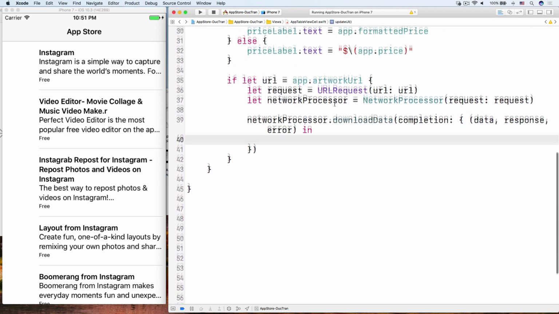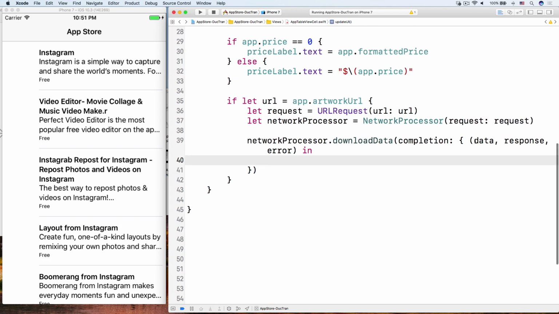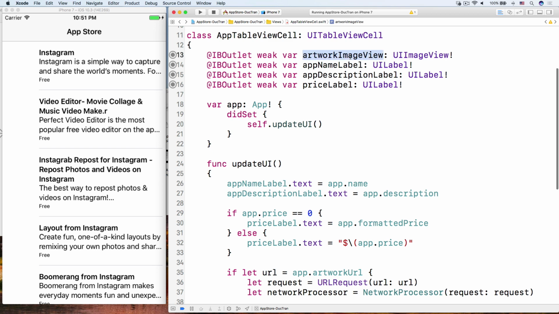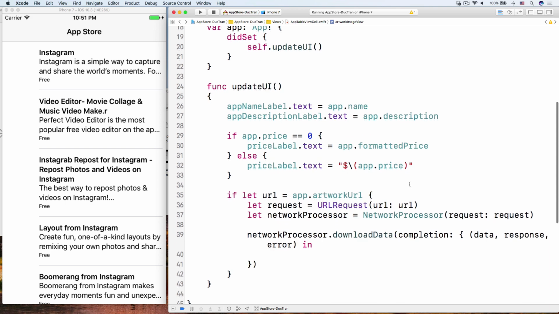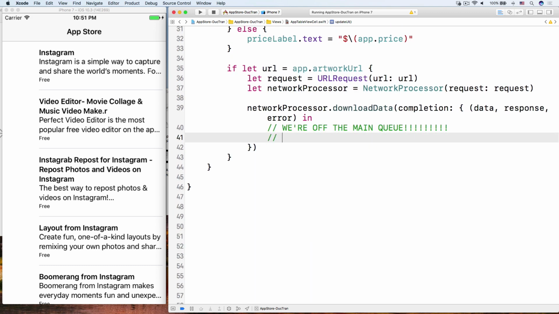Well, I know this question is really ambiguous. What it means is that if we change the data here, we put the data of the image into the image view. The image view belongs to UI. So it means that that is UI code. And guess what? When we are here, we are off the main queue. We are off the main queue. Multiple exclamation marks over there. Okay, so now our job is we need to get back on the main queue.